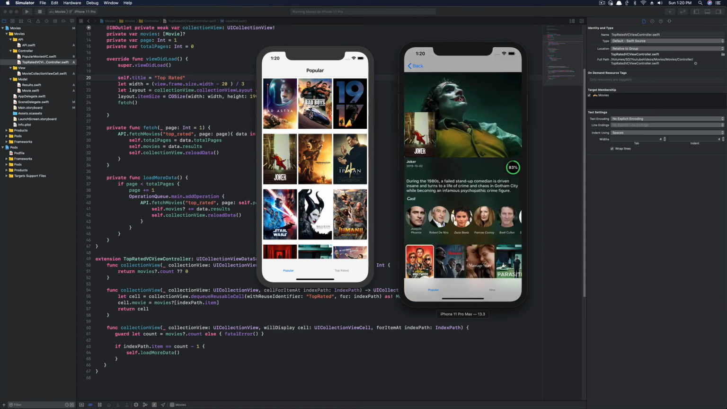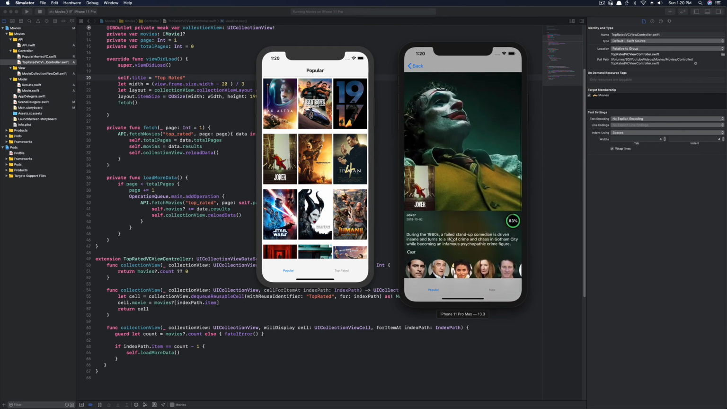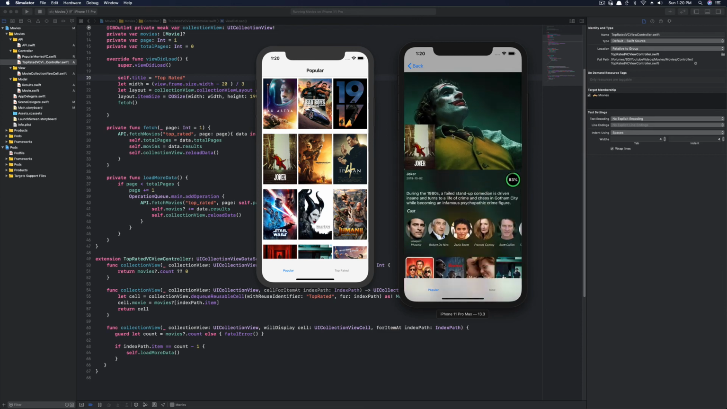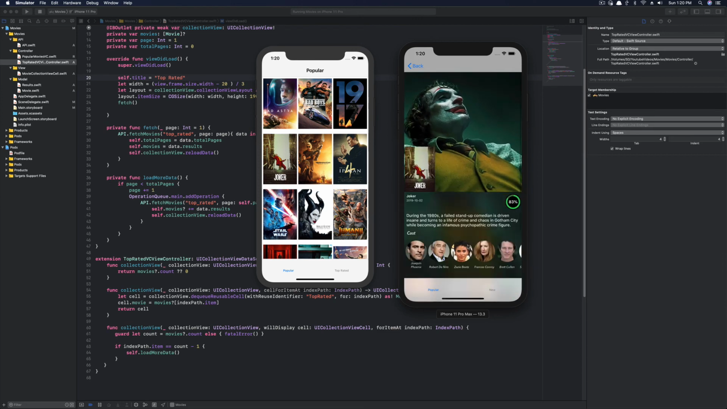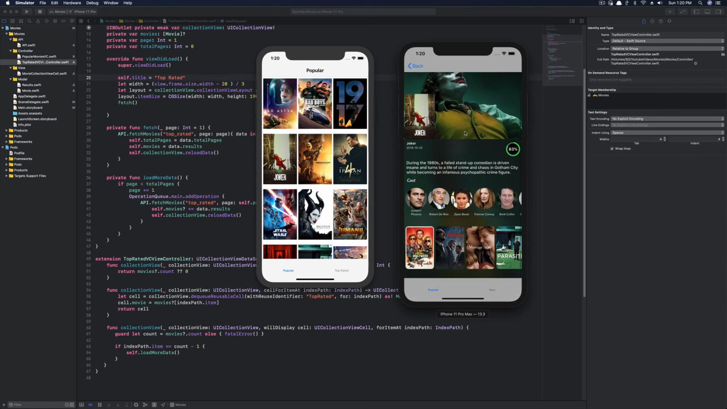So we have Joker here, right? So we have another image of the movie right here. We have the backdrop, which is right here. So it's a stretchy header. So see, we can stretch this as we pull down. We have a scroll view of actors, the cast of the movie. This is the plot of the movie, the release date. So this is coming in the next video.